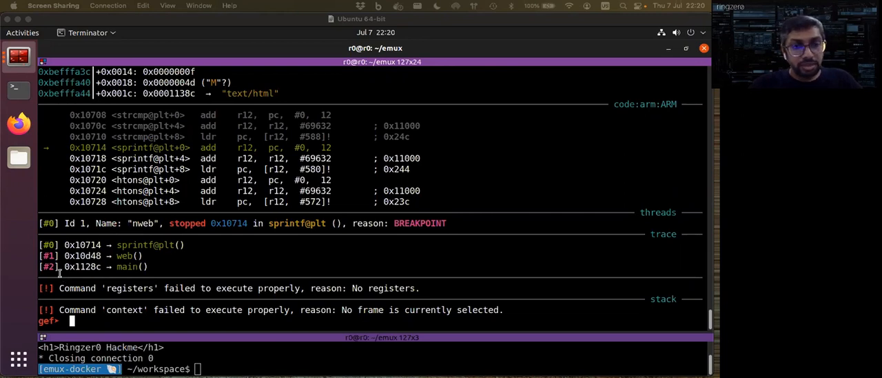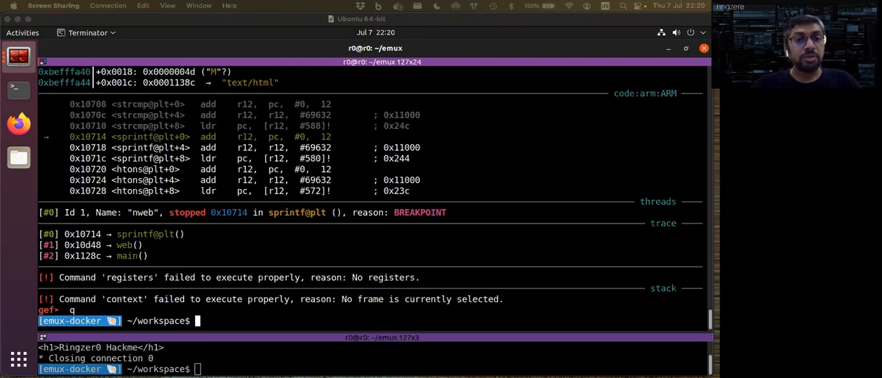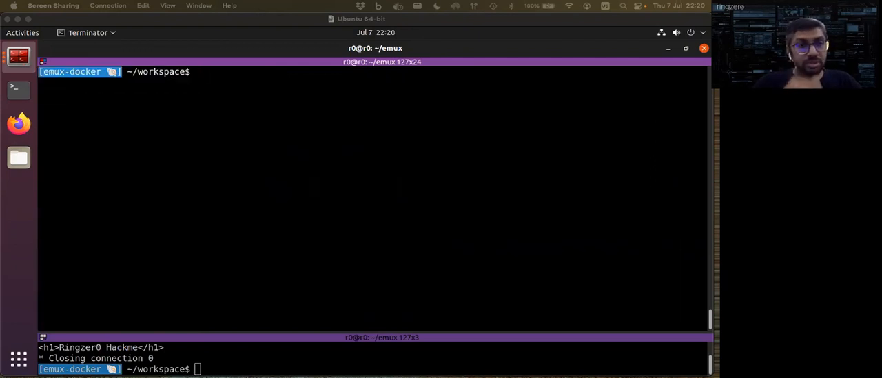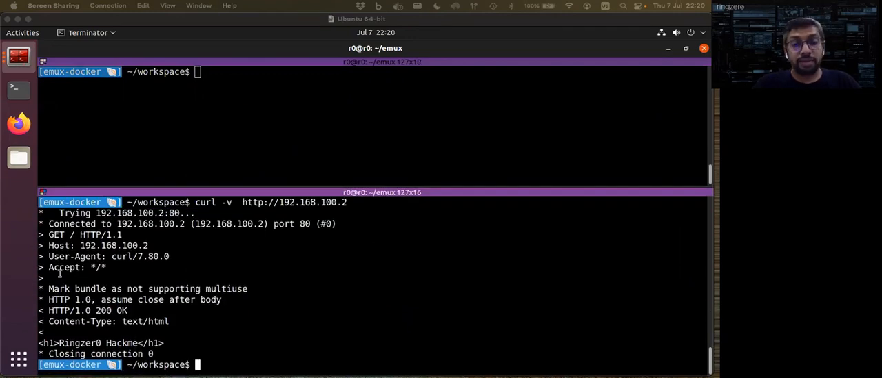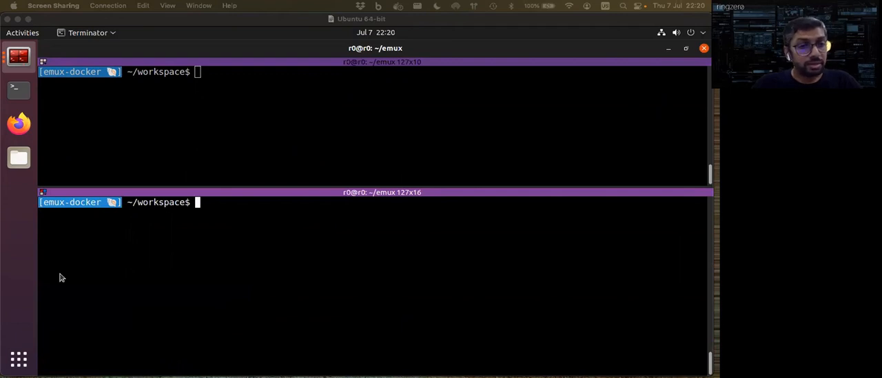So there is a buffer overflow here. We're now not going to use curl anymore. We're going to use the attack1 script to generate a very long HTTP request. And then we're going to see what happens in the debugger. And we're going to trace it and very quickly arrive down at the crash.